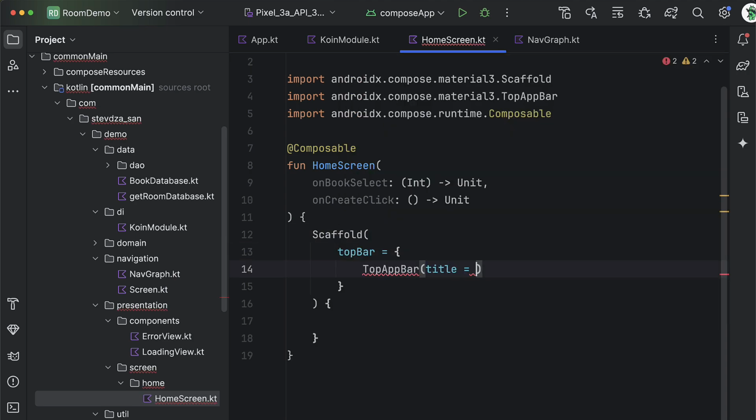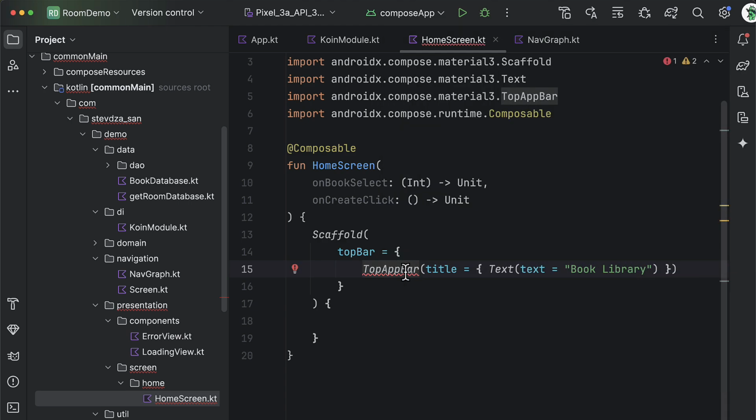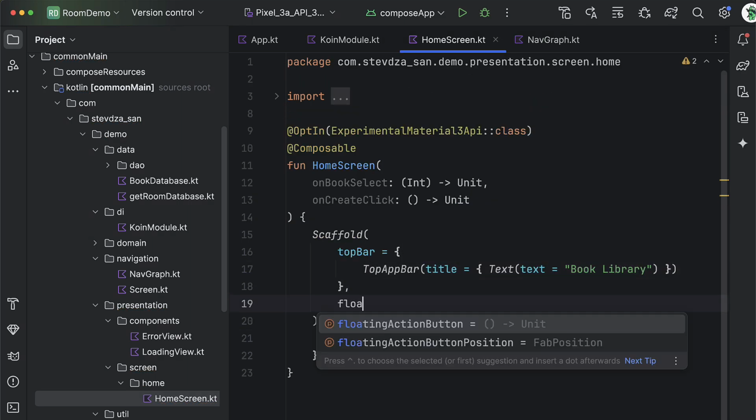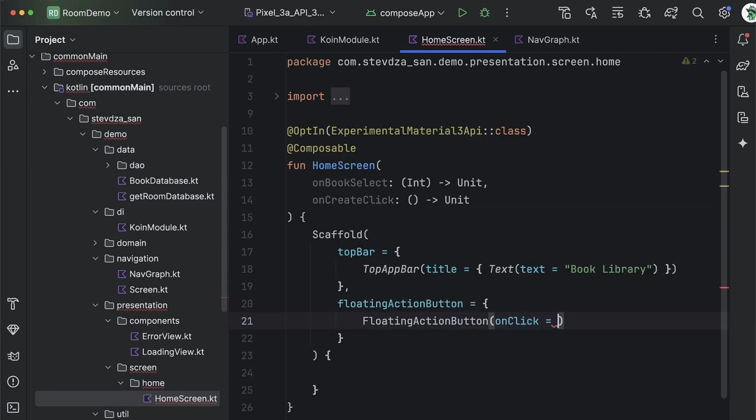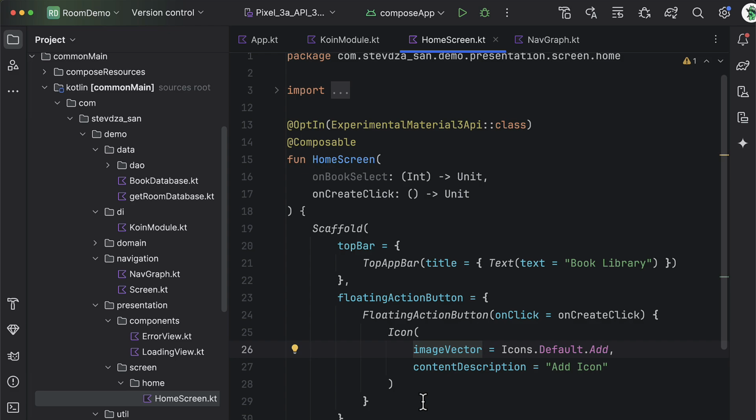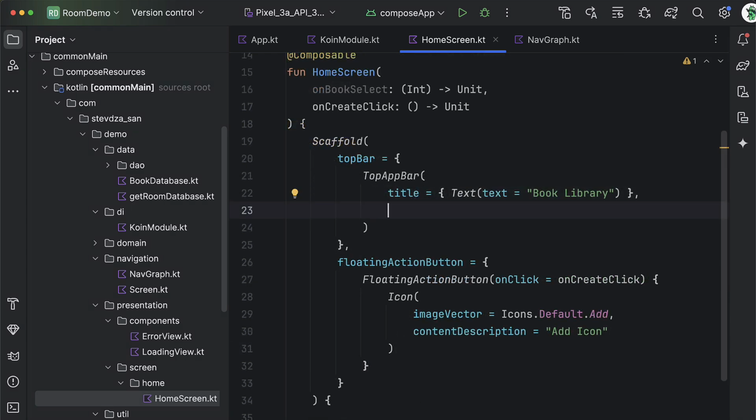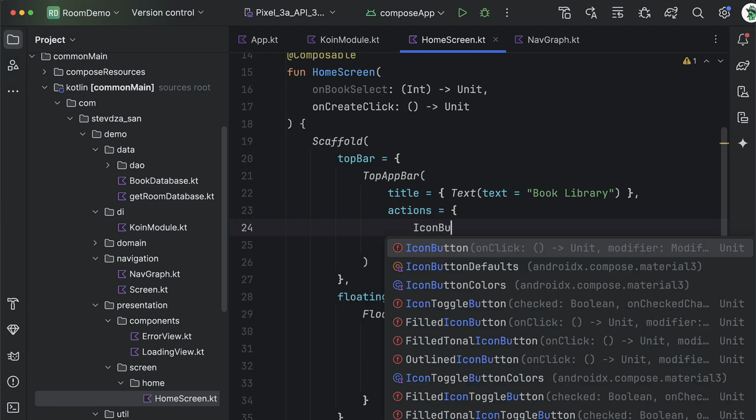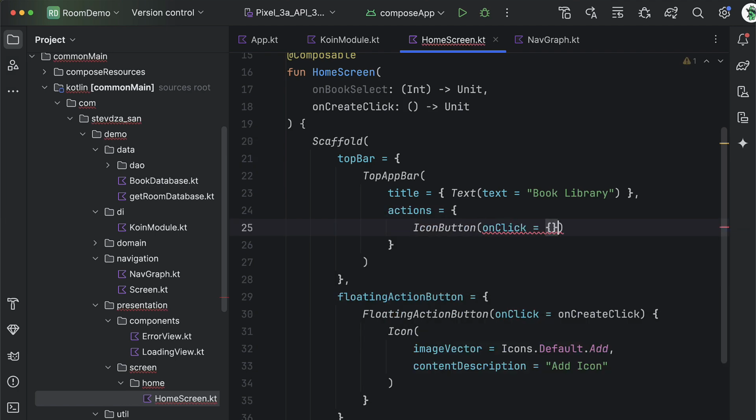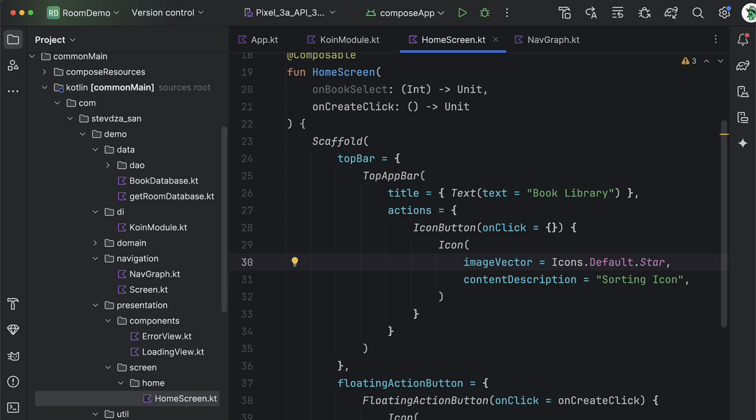Anyhow, inside this composable I will add the scaffold with a top app bar. Within the top app bar, specify some kind of a title. We can add the floating action button as well, and trigger one of those two lambdas from the parameters of this screen. Alright, so I will add here also a sorting icon inside the top app bar that we're going to use to sort the books based on their isFavorite value. The on-click lambda of this icon button will be handled a little bit later.